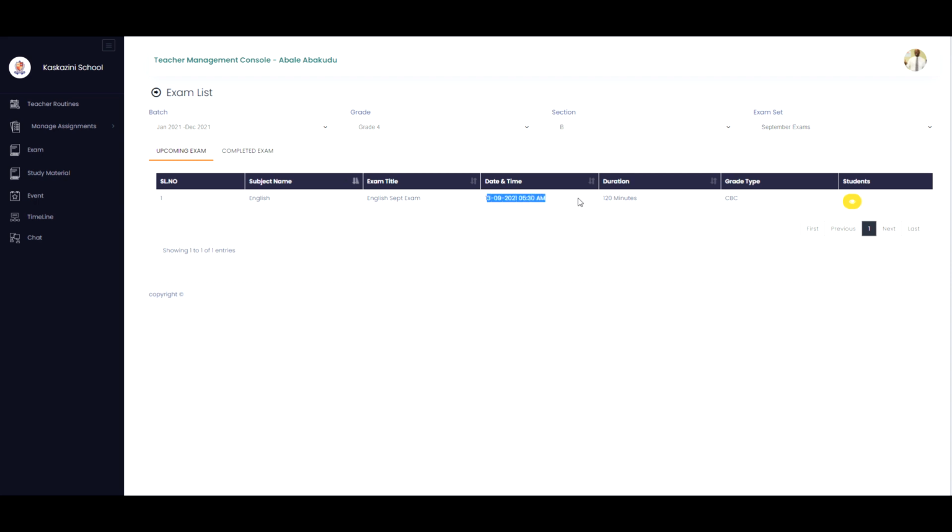Remember, the date and time is purely for the school. Duration can be 30 minutes, 45 minutes. In our example, we have used 120 minutes. Grade type can be, is it a CBC exam? Is it an 844 exam? Is it a Cambridge exam? It's purely dependent on the school.